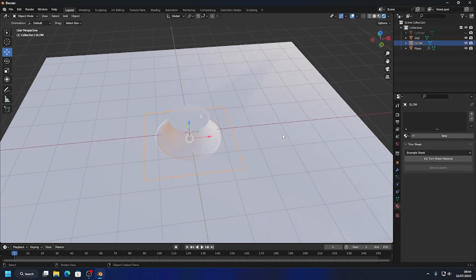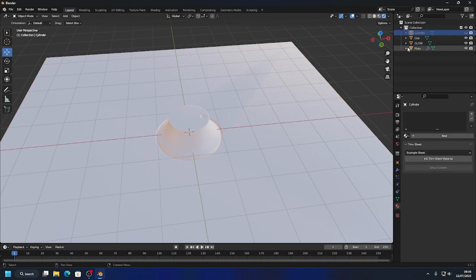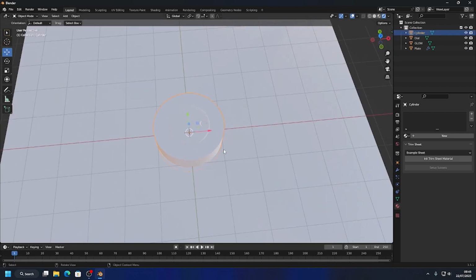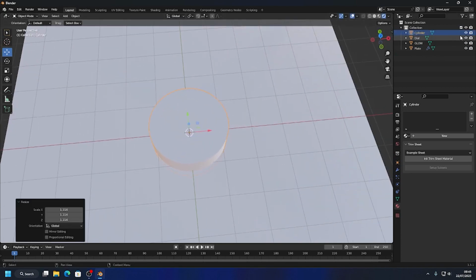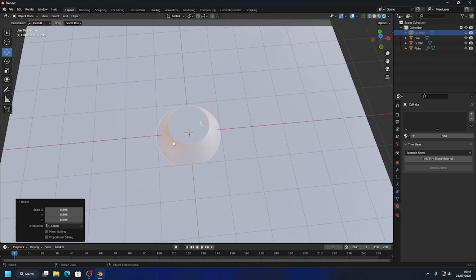Now the glow, this plane that we called the glow, I'm going to rename this one plate. I haven't applied that Boolean, so if I ever wanted to change that gap, I can go in here and say, oh, I want a bigger gap around the dial. You have that option to go back in and tweak that at any time to change the look of it.